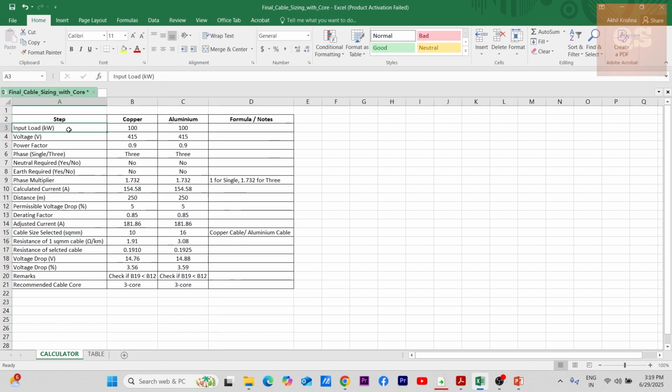So here, first step is to know the load, what load the cable will be carrying in kilowatt. The voltage, if it is three phase, it is 415 volt. The power factor, which is commonly taken as 0.85 to 0.9, so I've taken it as 0.9. So we have to choose whether it is a single phase or three phase requirement. Here, this is neutral and earth requirement. Based on this option, our core will be changing.